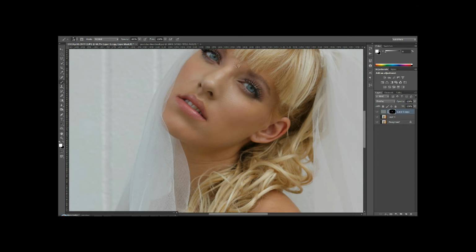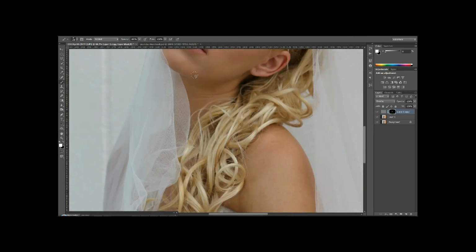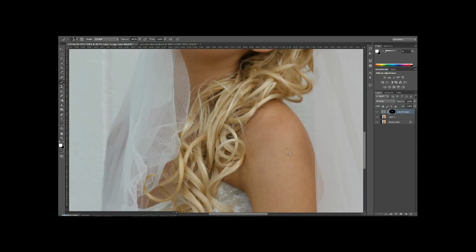To reveal that, we're going to paint in white, and you're just going to paint on the smoother skin here. And you can see it coming back. Her skin is smoothing. This is a great way to keep the texture and not over blur the picture. You can just blur the parts that you want.